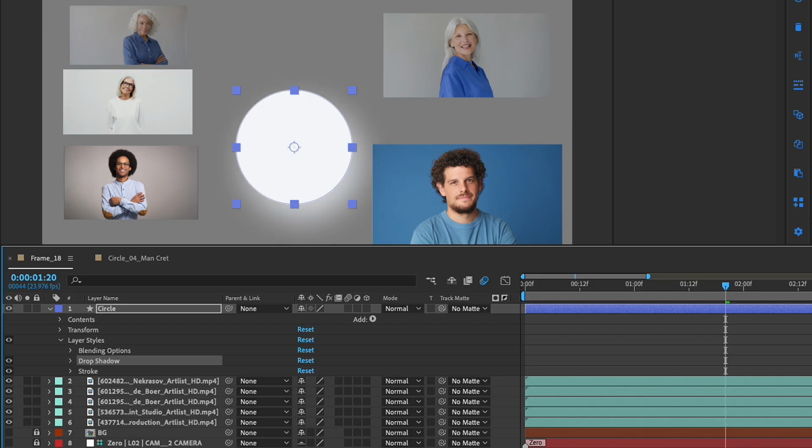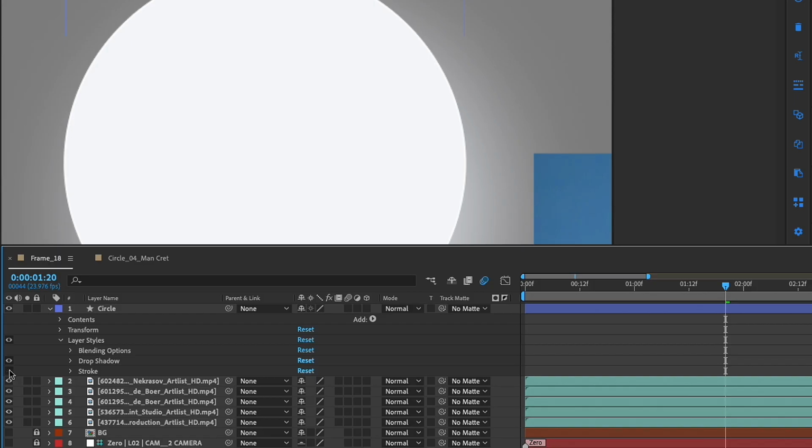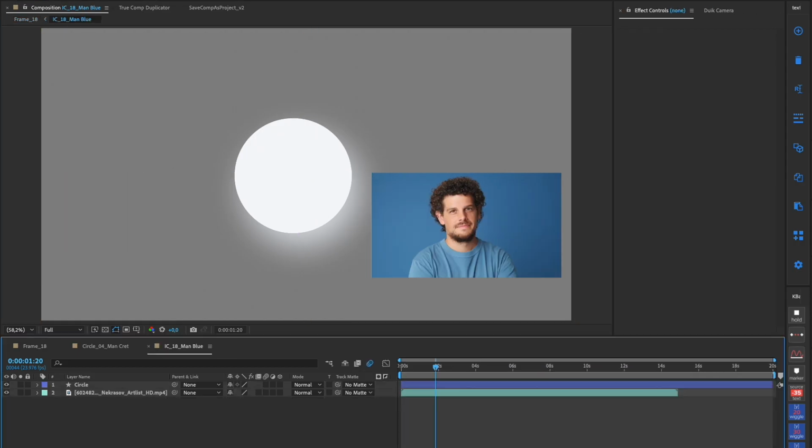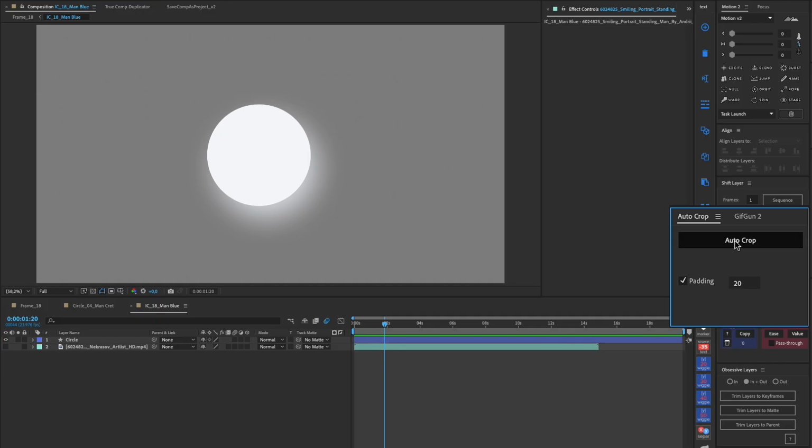In my case, I have a circle with the layer styles effect on it, and I need to create 5 icons with video characters. First, I create a precompose from the circle and the first video. I always name it logically, meaning the composition's name, then the scene number it is part of, and the information contained in that composition. With the help of the AutoCrop script, I cut the empty space from the created composition.